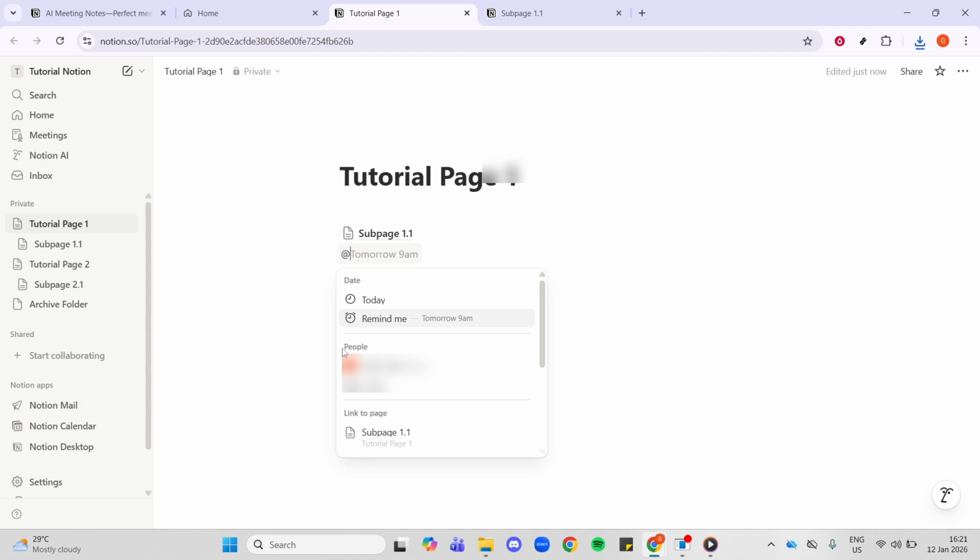Now, on your keyboard, type the @ symbol, the @ sign. On many keyboards, that's Shift plus the number 2. As soon as you type @, you'll see a drop-down menu appear right under your cursor. This menu is Notion's quick mention tool. It can reference pages, dates, and most importantly for this tutorial, people.